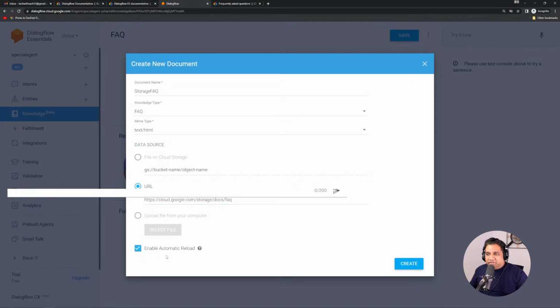So, you also have this enable automatic reload. What this does is, by enabling auto reload, Dialogflow will automatically reload the document every day. So let's say that you have a website where you're updating contents by yourself, and that's a very key important aspect. The FAQ page should not be a page where the data is being updated by users. This should be a page which is only updated by the company, the source, only one, right?